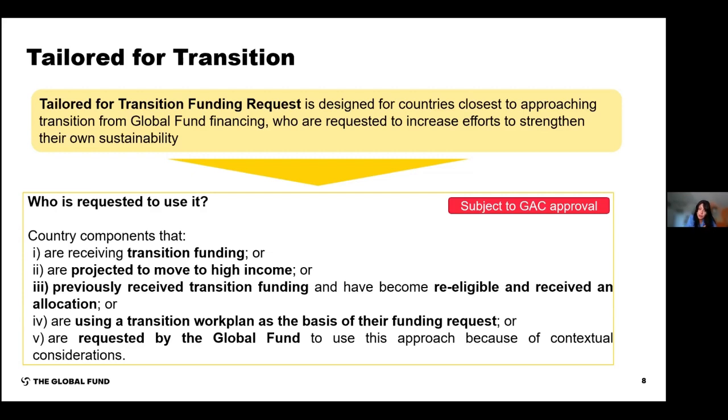Low income and lower middle income countries are eligible to receive an allocation irrespective of disease burden, while high income countries are ineligible regardless of disease burden. Upper middle income countries may be ineligible for one disease component while remaining eligible for another. So as I noted before, eligibility for funding is at the component level, not at the country level. Next slide, please.